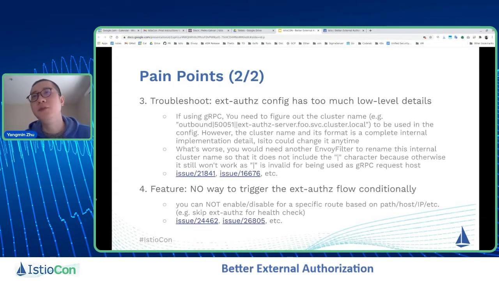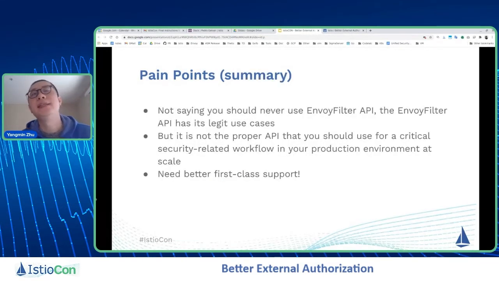And I think if you have looked at some other presentations in this IstioCon, you will find that there are a lot of people saying that they have difficulties using Envoy filter. But let's make it very clear. I'm not saying that you should never use Envoy filter API. The Envoy filter API is very useful and it has its legit use cases.